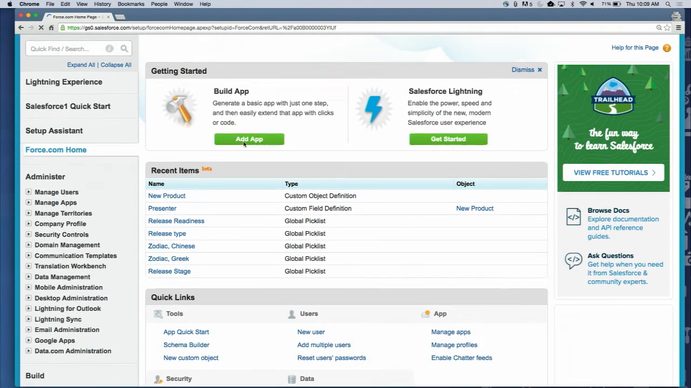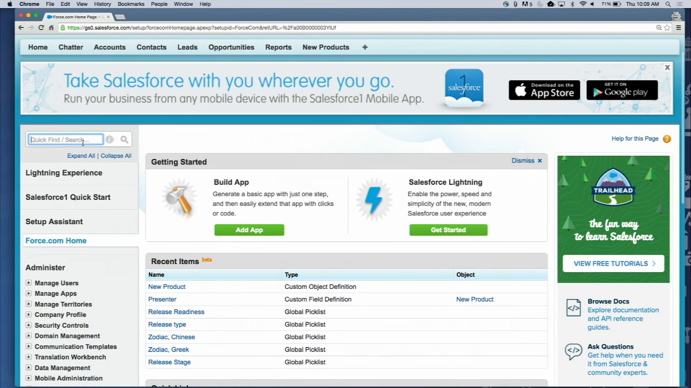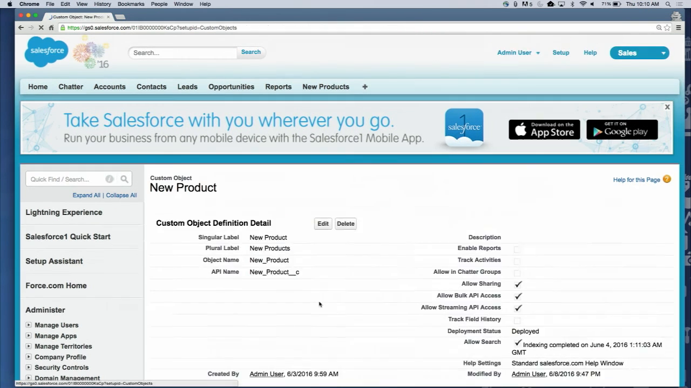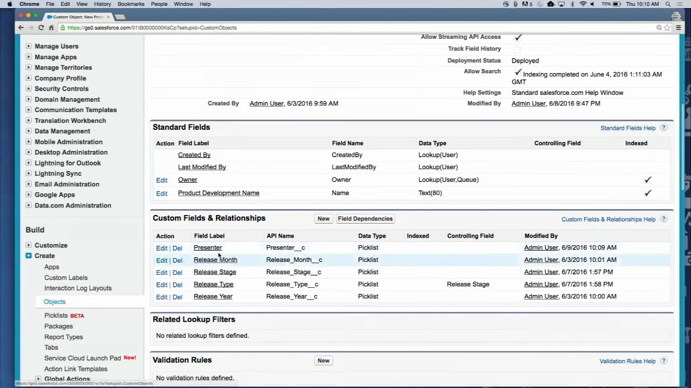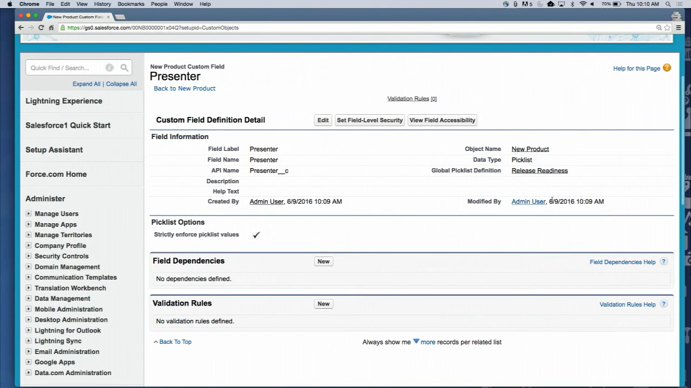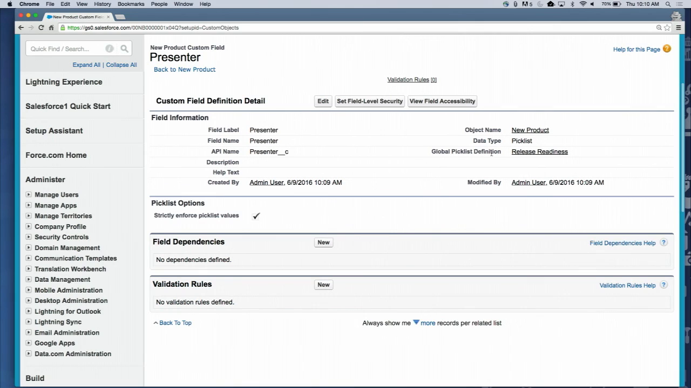But if I go back to this in setup, back to my new product and my presenter pick list, I can click through to the field definition, and in the field definition now, you will see that it tells you which global pick list definition it's using, and it doesn't have to match the name. You can match the name on the pick list that's using it with the value set to make your life easier, but it doesn't have to.